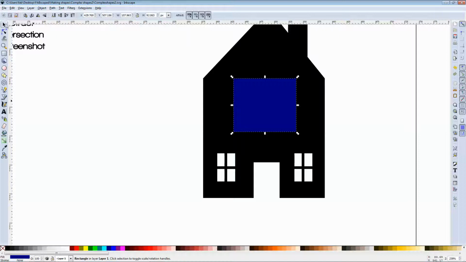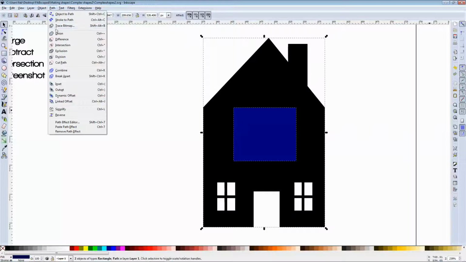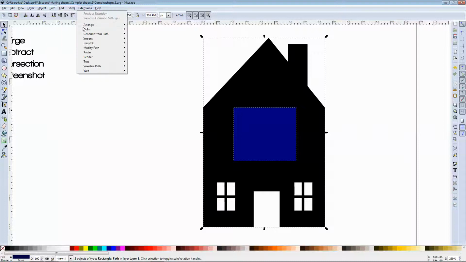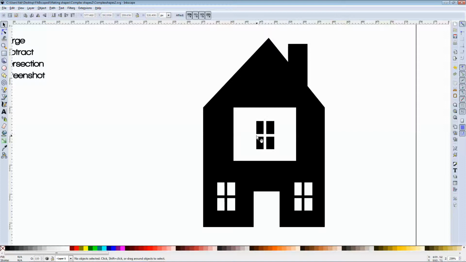To do that, I'm going to take this rectangle, hold shift down and click this other guy, and go to path, and instead of clicking union or difference, I'm going to click exclusion. Why exclusion? Because I want to figure out where these two objects do not overlap. The only place where they do not overlap is where there's no window, like this subtracted part right here. So I'm going to click exclusion, and there we go. Now you can see what we're looking for.